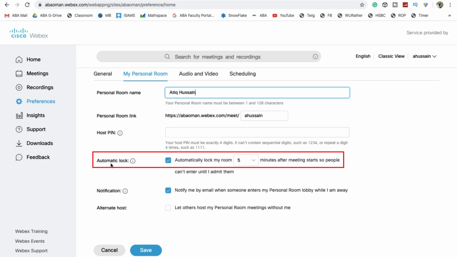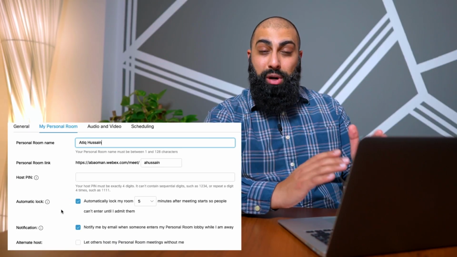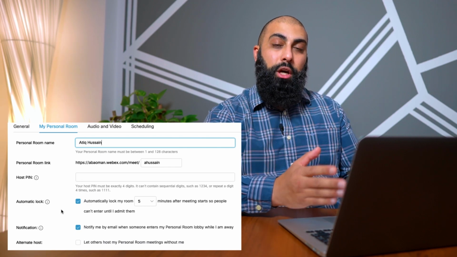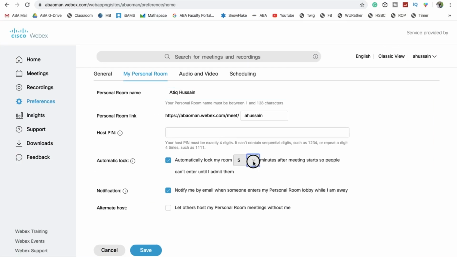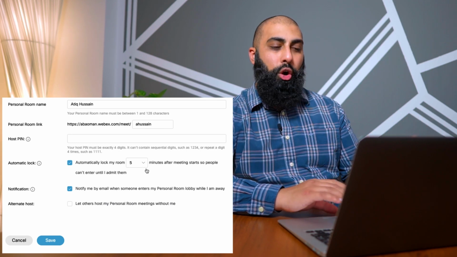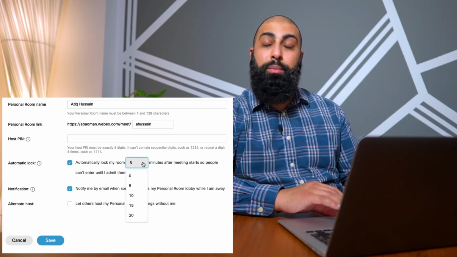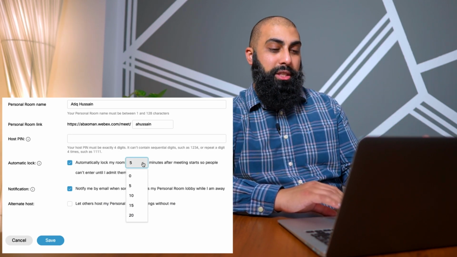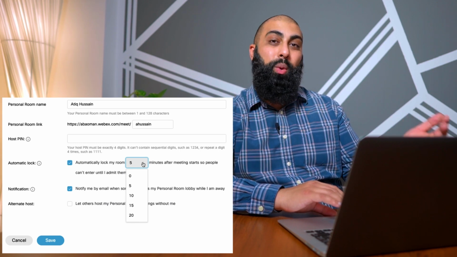Where it says automatically lock, this allows you to lock your personal room within a certain time frame. Here I've got 5 minutes, so you can set your parameters here so that once your meeting starts, after 5 minutes or 10 minutes, there are 5-minute increments here, 5, 10, 15, 20 minutes, it will lock the meeting automatically. So set your personal room to lock automatically after a certain duration of time. It could be immediately, so 0 minutes, or 5, 10, 15, or 20 minutes.